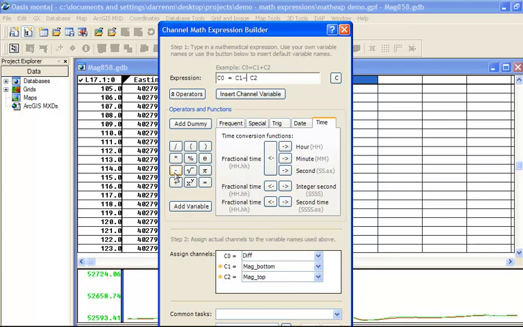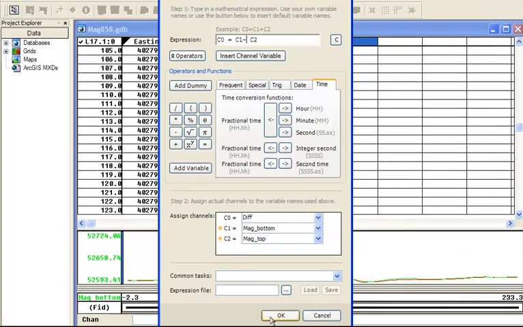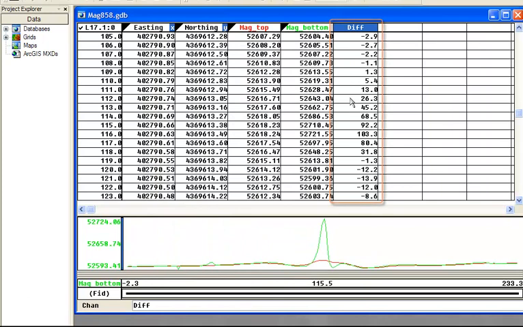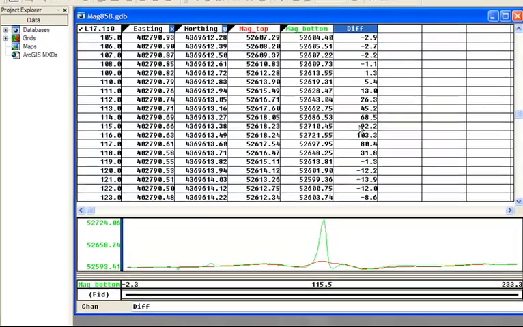Today we're just going to be doing a simple subtraction, so I can just click on the subtraction button. And I just click OK. And there we've done a simple difference of our math.